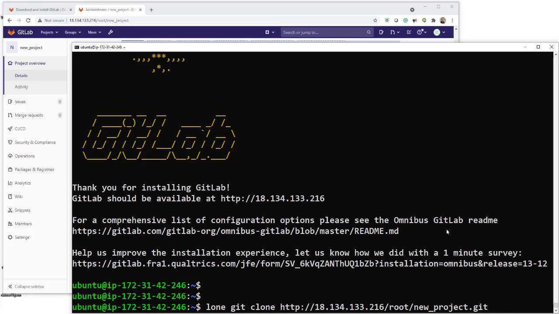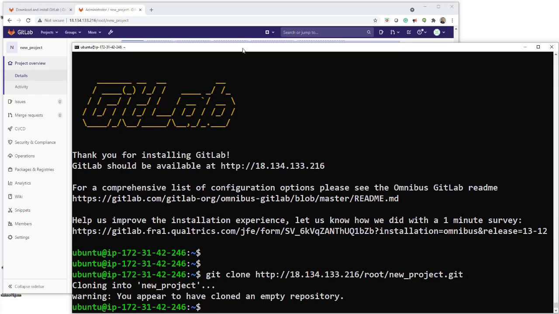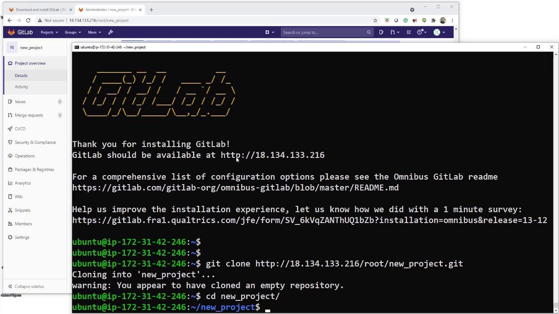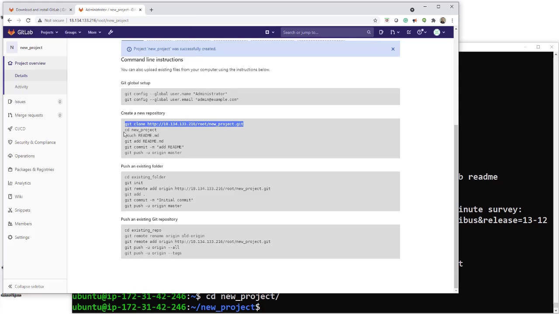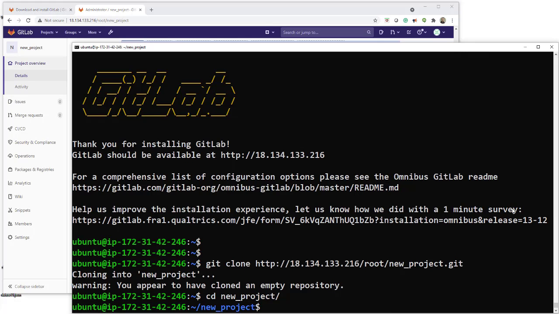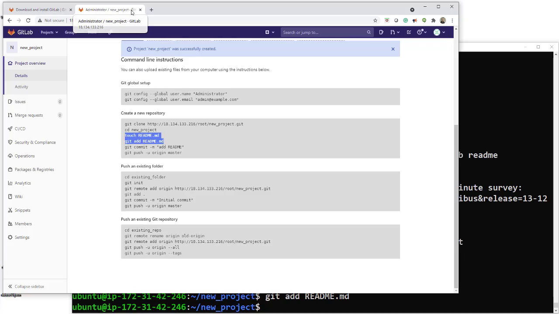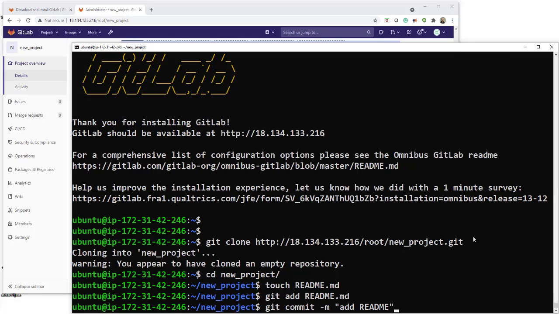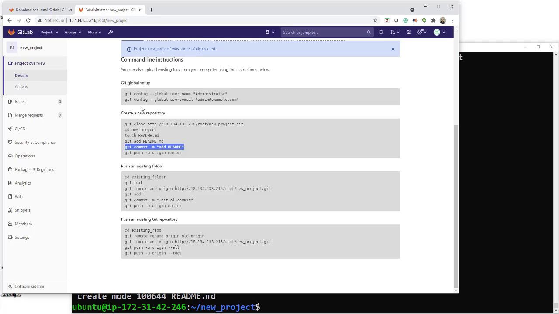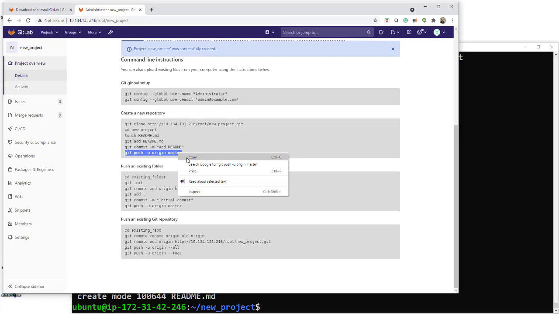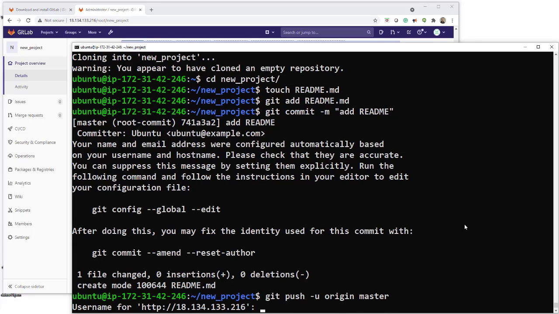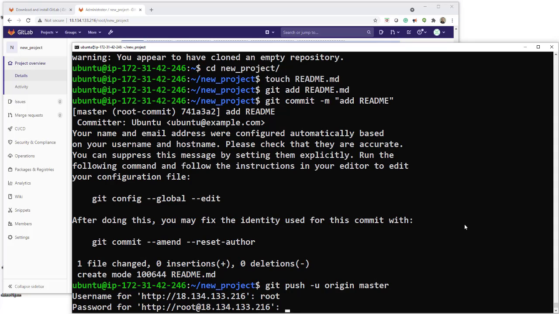Clone it down, it tells you it's empty, and then just follow through with the different commands. So cd into the directory, go back, cut and paste them. Create the readme file, add the readme file, then commit the readme file, and then push it back to the master. Okay, so it's added it, and then push it back. Okay, so I'll just log in. These are the same credentials I just used because I don't have any others. You can obviously set up other users.